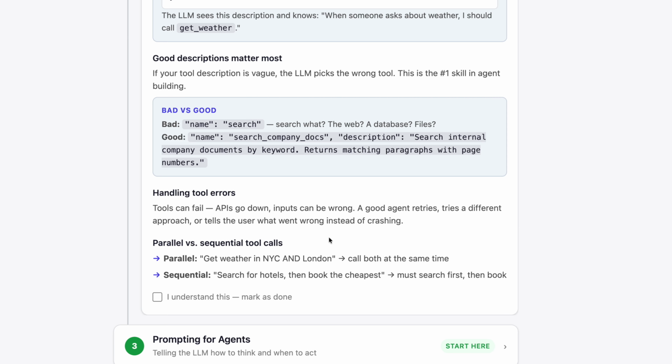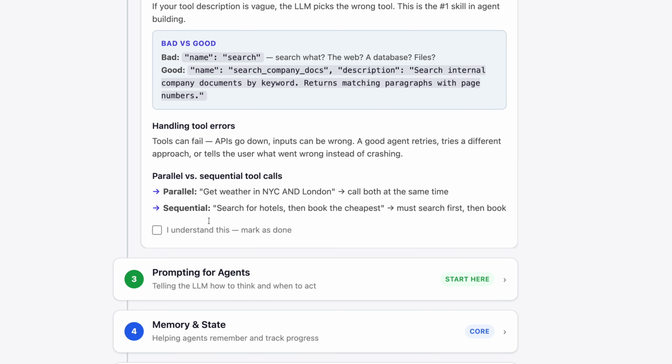And handling tool errors, we can say to call both at the same time, or it needs to search specifically: do this first, second do this, like search for hotels and then book the cheapest one. So we can give it in this way instead of going and facing a failure at a certain call, with nothing available kind of results. So we can avoid such things.